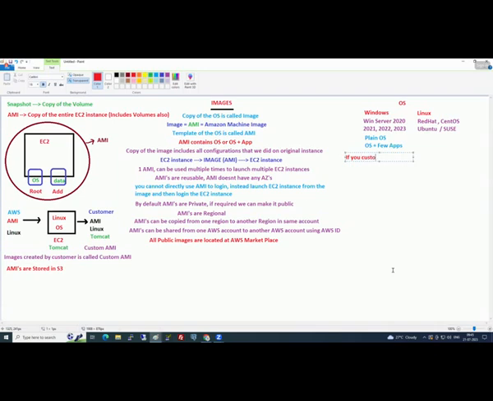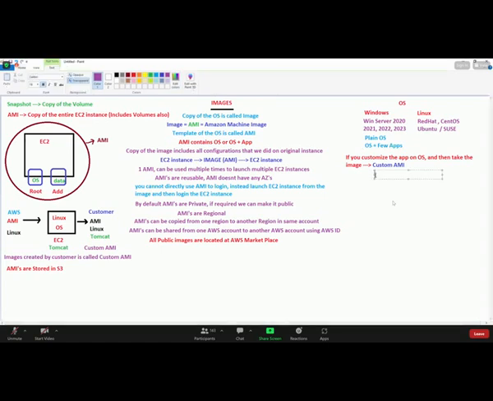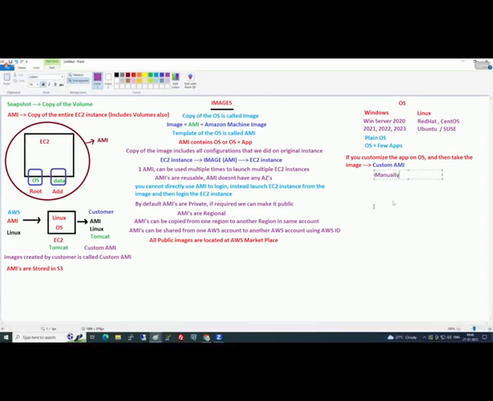If you customize the app on the OS and then take the image, what is that image called? Excellent. Custom AMI. That means you're creating it manually, no? Yes or no? You're creating it manually. So this is called a custom AMI.